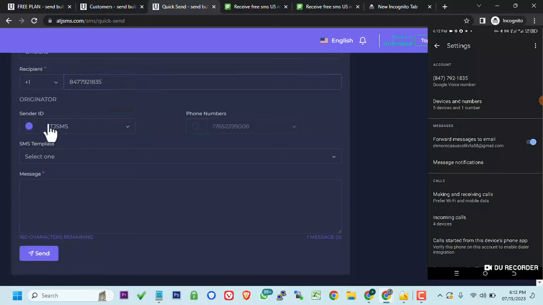So that's the number. So just sender ID, and I go to sender. You're going to use phone number. Then choose the phone number you're using for sending. Just enter your message. Let's say hello. Let me just choose demo.